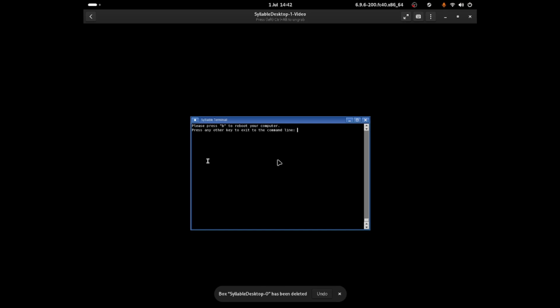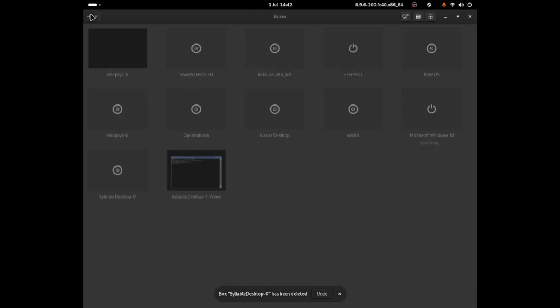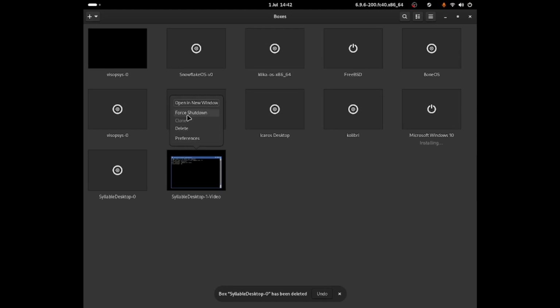Okay, cool. So we'll be able to press B to reboot the computer, or press any other key to exit to the command line. So we basically have finished installing the operating system. What you guys can now do is press the enter key, and now you can just power off the system. Okay, let me go ahead and just force shut it down.